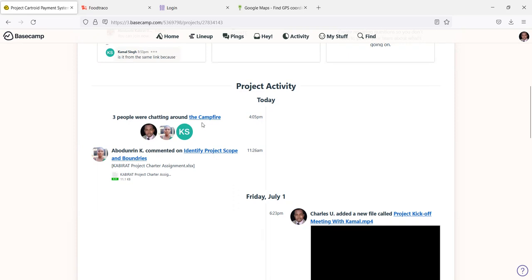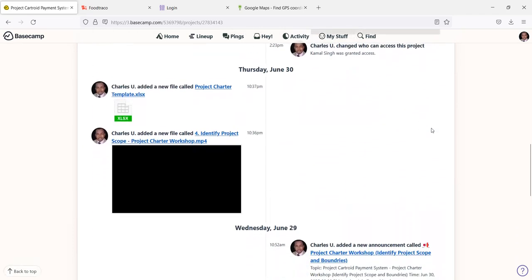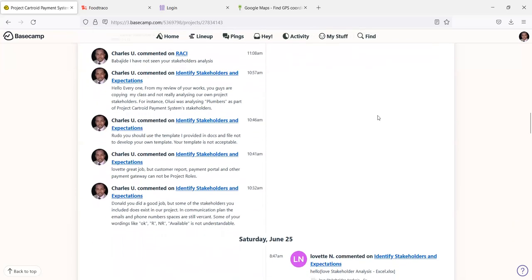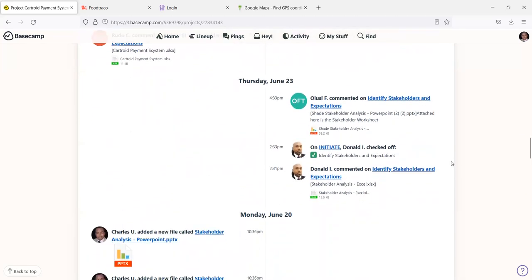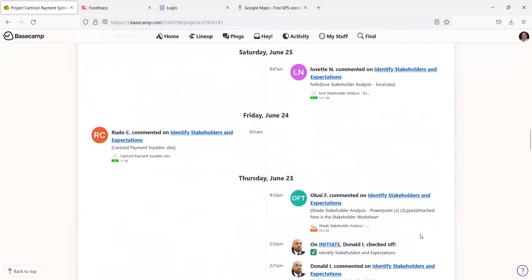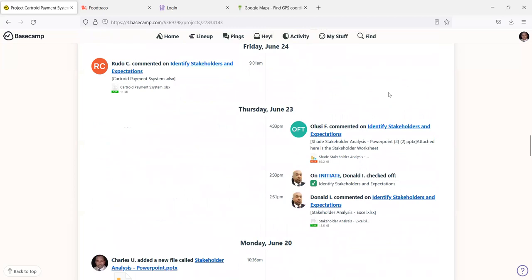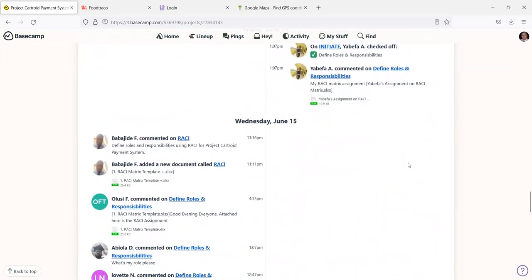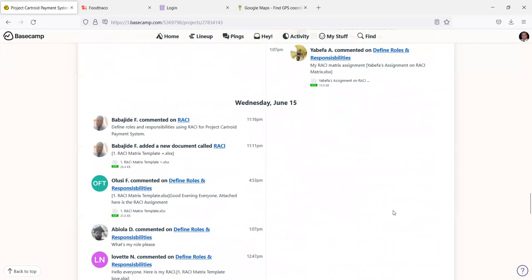So these are the people that are chatting on the Campfire. And me, Kabirat, and Kamal. And Kabirat here is the lead project manager. So she's working hard. So I see what everybody does. On Tuesday, this is what everybody will be doing. So Donald, on this day, this is what Donald and Folasha did. And this is it. So some people have just been lazying about, not coming to work.